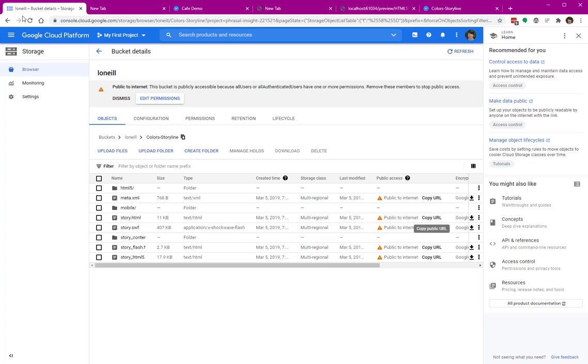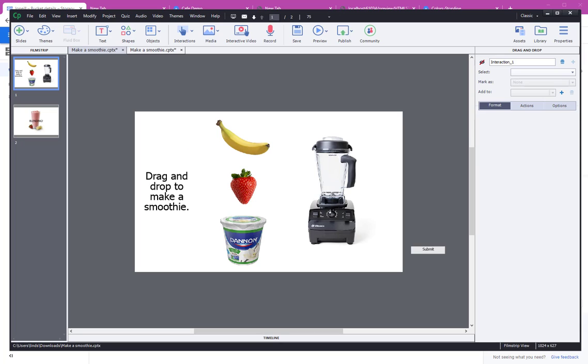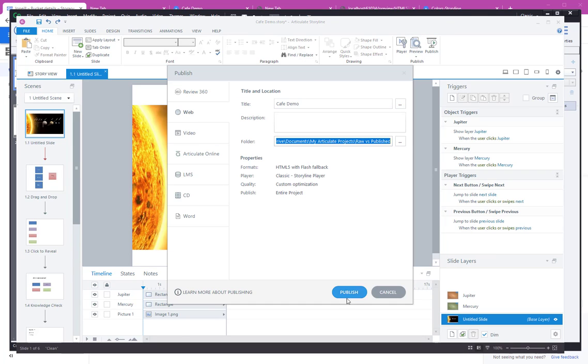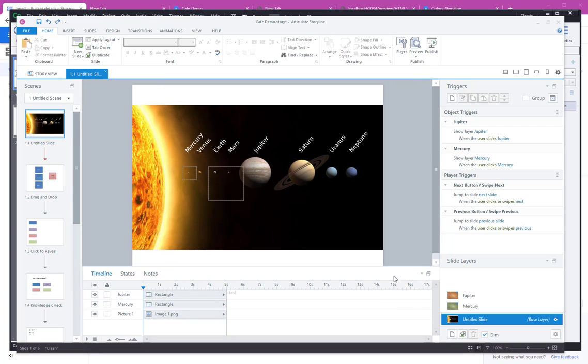Again, if your user is prompted to download something, you're doing it wrong. You have to go into Captivate and hit publish to computer, and then upload that whole folder to Google Cloud Storage. Or if you're using Storyline, you have to go to publish the entire file, and then upload that to Google Cloud Storage.